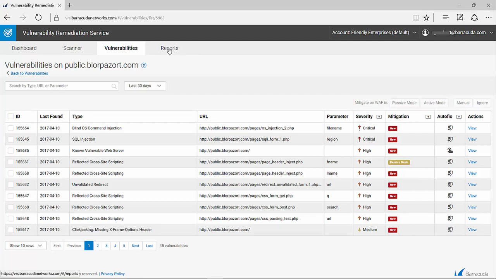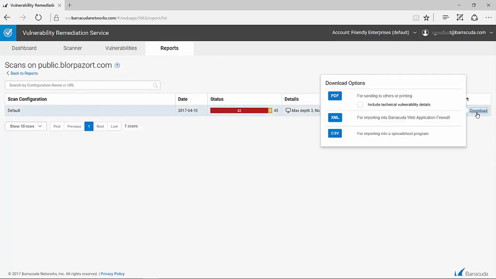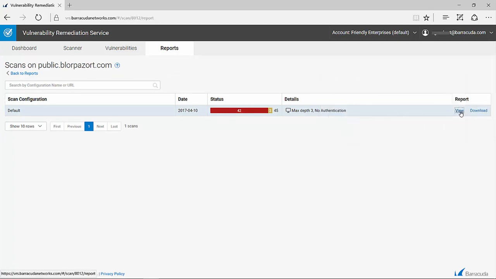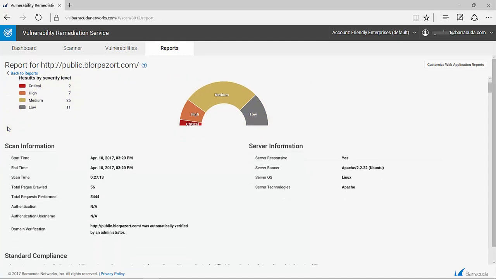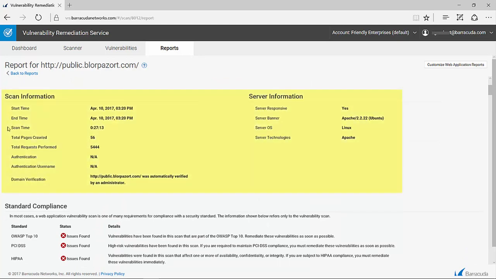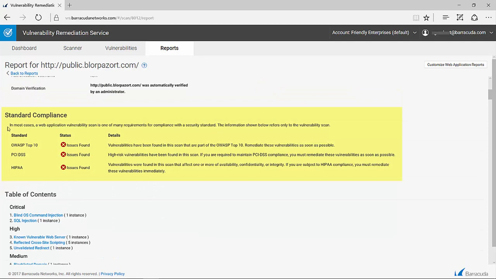You can also view a report from this scan. Click the Reports tab. Here, you can choose to download a PDF so you can easily share the information with others. Let's click View to see the report for this web application. At the top, the executive summary shows the breakdown of vulnerability severity. There's some basic information about how the scan was run, then a section on issues found that might impact your compliance with security standards such as OWASP and HIPAA.